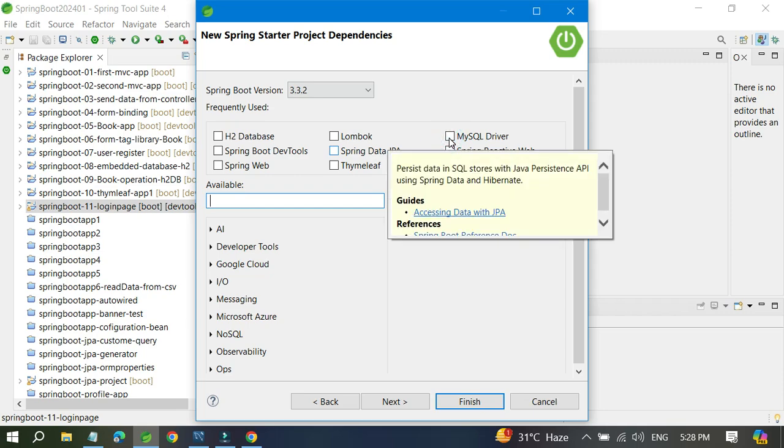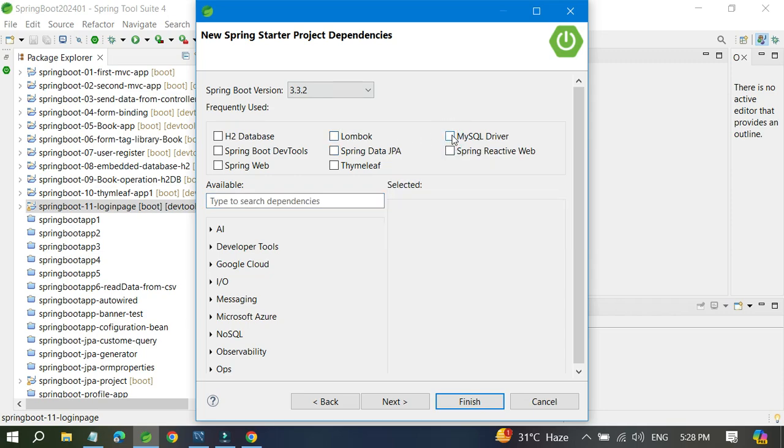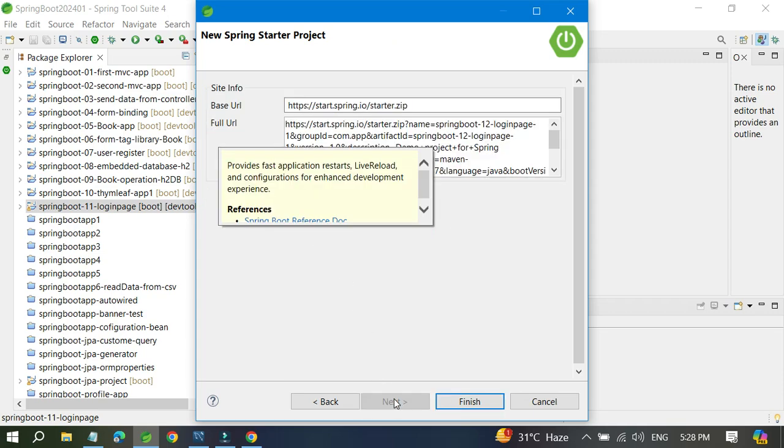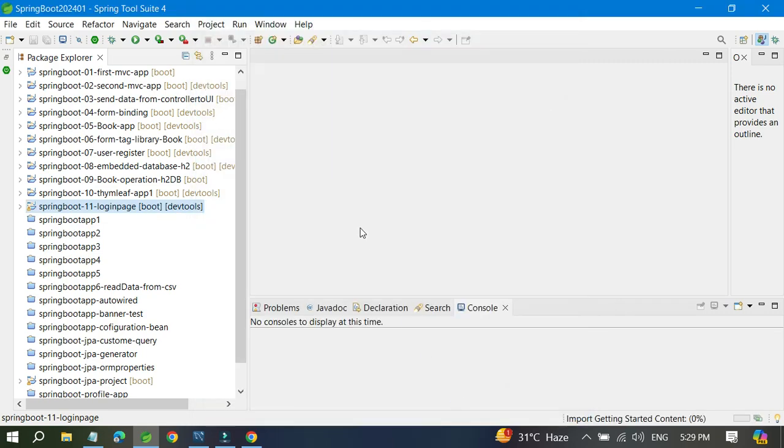Next, what dependencies do we require? MySQL, definitely. So MySQL driver I need, Lombok I need, Spring Data JPA I need, Thymeleaf I need, and Spring Web and DevTools also I will take. Let's click on next and just finish it. So we have added our required dependencies in our application.